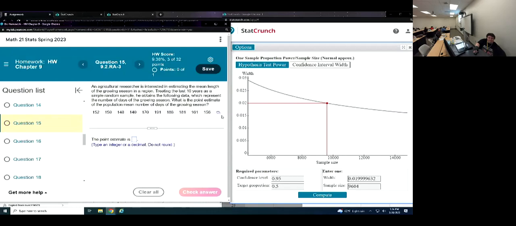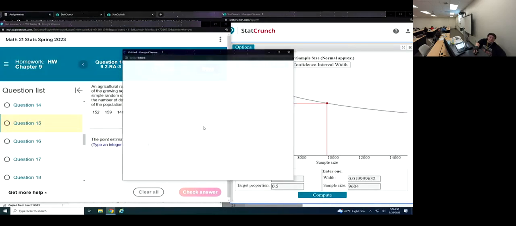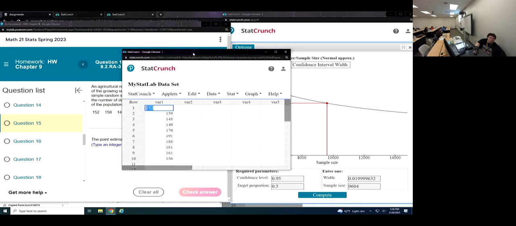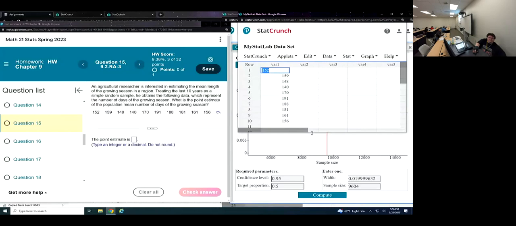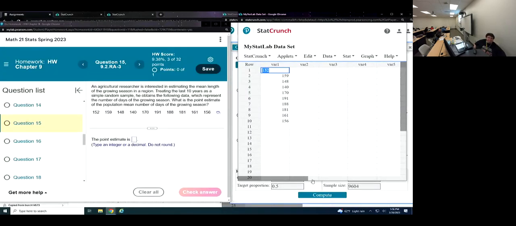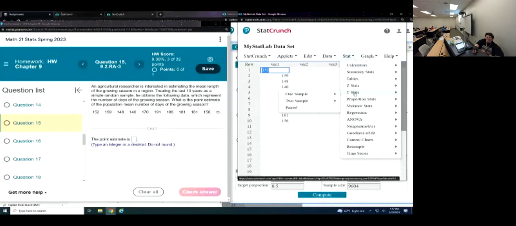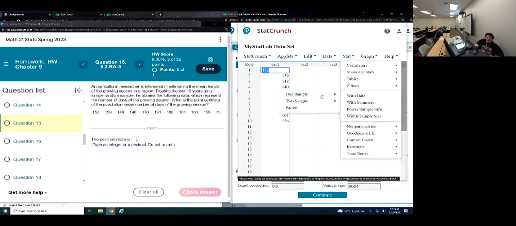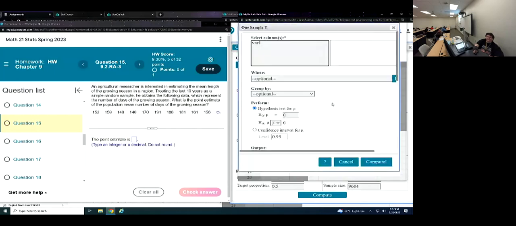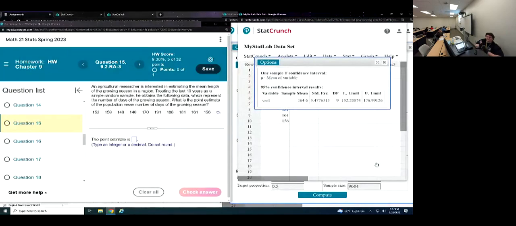Oh, wait, there it is. That's what I want right there. I'm going to open this in StatCrunch. That way I don't mess up any numbers that are already done for me. The point estimate should just be the mean, but I'm going to go through and take a look at stats, T-stats, one sample. I actually have data here, so I'm going to say with data. Tells me variable 1, I'll say 0.95. Let's see what happens. It tells me my sample mean is 164.6 and standard error is 5.477.